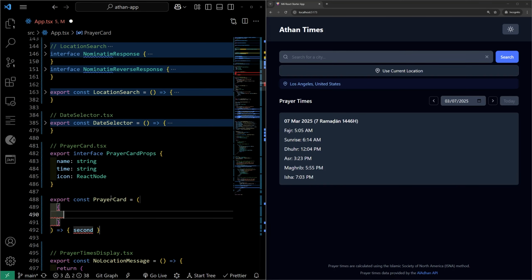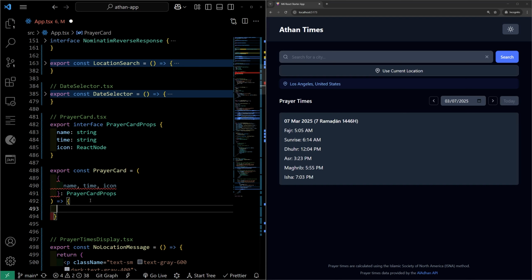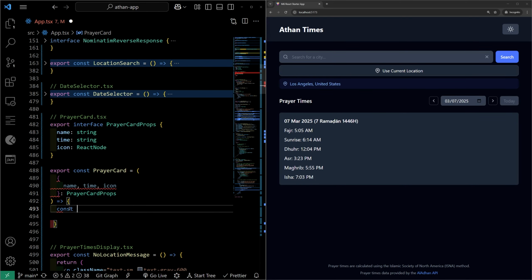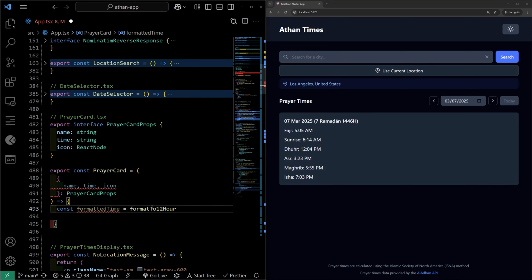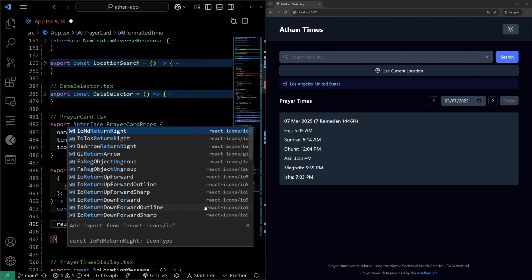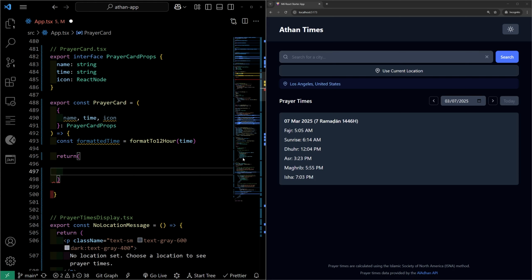And like we said, it's going to take in name, time, icon, and these are going to be typed as PrayerCardProps. And then inside of the actual function body, we're going to say const formattedTime equals. So each one of the prayers is going to be accepting the time, so we want to format the time that's provided to us. So we're going to use the utility function that we defined earlier. So we'll say formatTo12HourTime. Okay. Then we're going to return the following JSX.